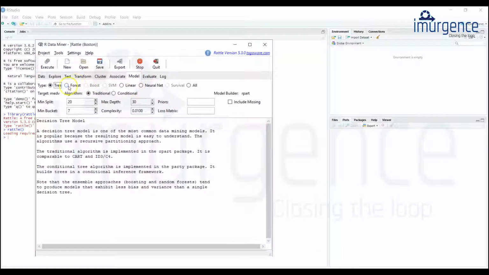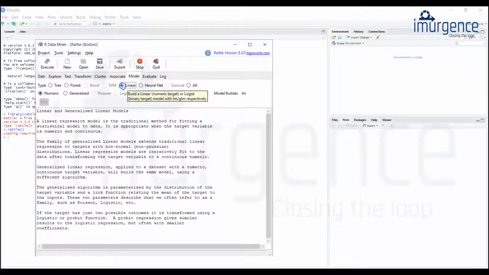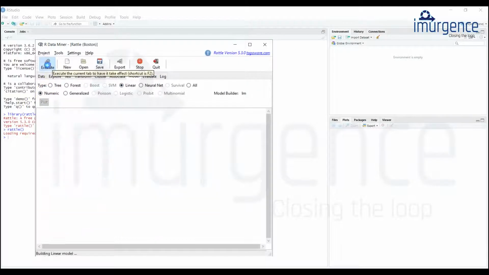By default, because it's continuous data, tree, forest, linear, and neural net are the only options viable as per the GUI application. So let's click on linear because that is our intention. We want to create a linear regression model. You also have a GLM option for your GLM model. We have a numeric one, so we'll select the LM and execute.